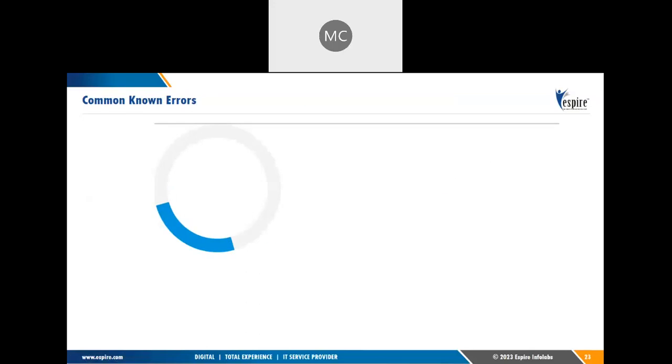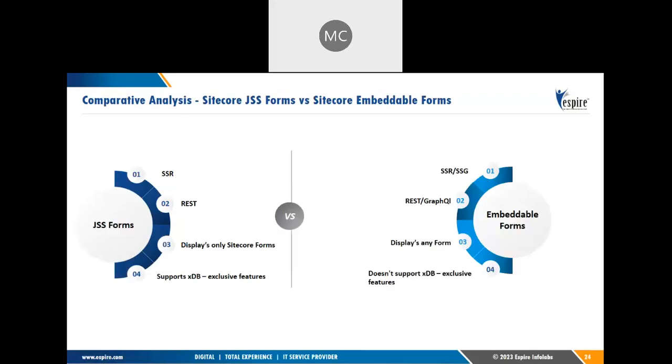So now we are seeing two different approaches of using Sitecore forms inside our headless application. Can anyone spot differences between the two of them? What is the difference between the Sitecore JSS forms and the embeddable forms? All right, then let's do a comparative analysis of Sitecore JSS forms and Sitecore embeddable forms.